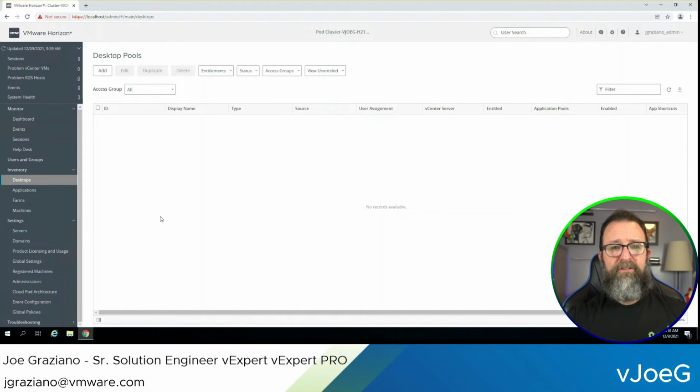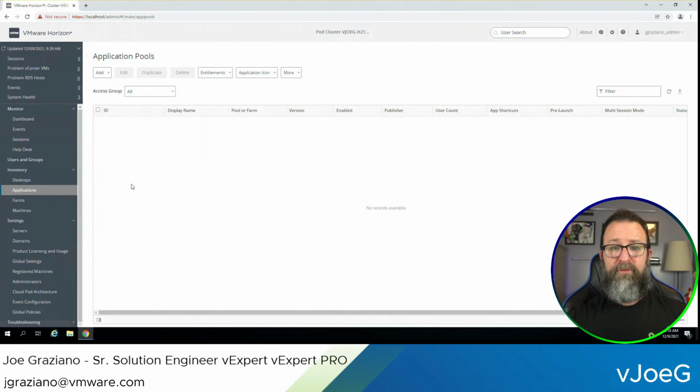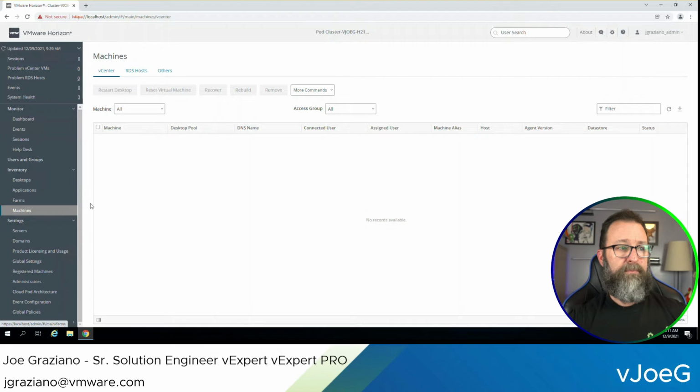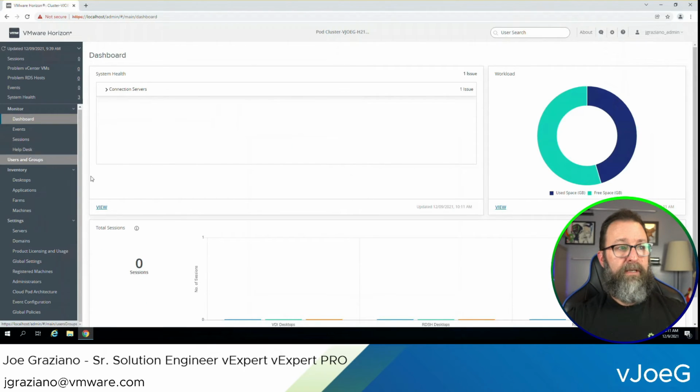Okay, next up, we're just taking a tour. Desktops, this is where your pools are going to be for your VDI pools. Applications, application pools from RDSH hosts, and that ties right into farms, which is the RDSH farms of servers that will give you those applications. And machines, this is every machine that's been created in your pools inside of Horizon. You'll see them here.